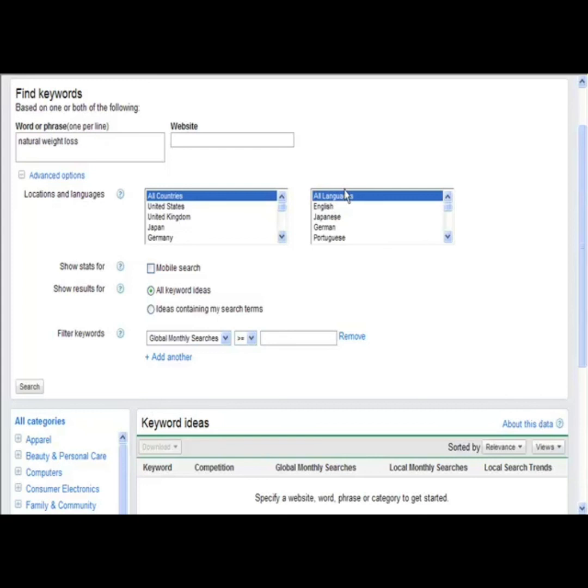So we've set it to all countries and all languages. So basically this gives us an idea of how many searches there are in total. Now if I want to know just how many English searches there were, I could use this option here. But for this example, I want to know exactly how many there are across the whole world. So let's do all languages, and let's click on search.